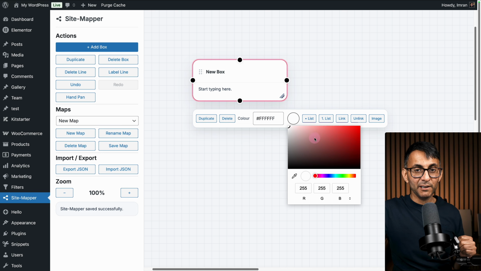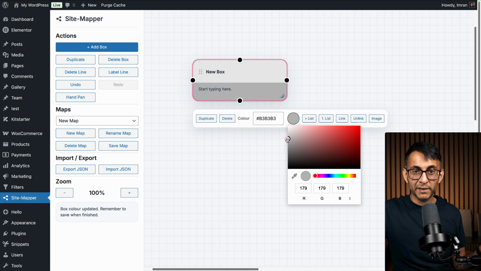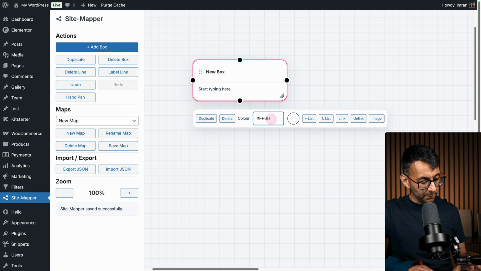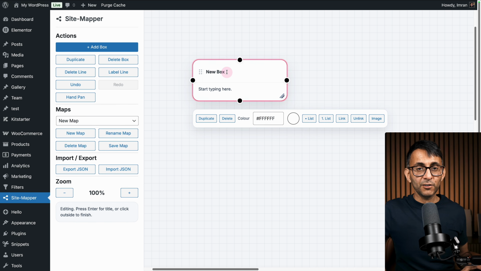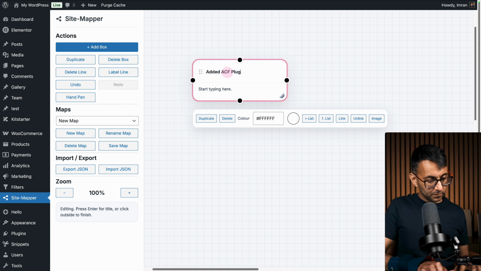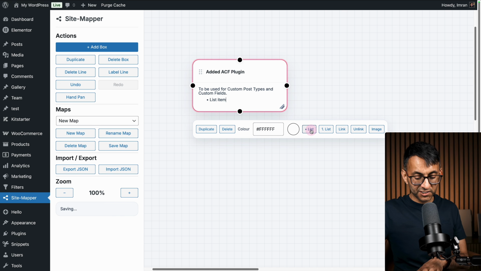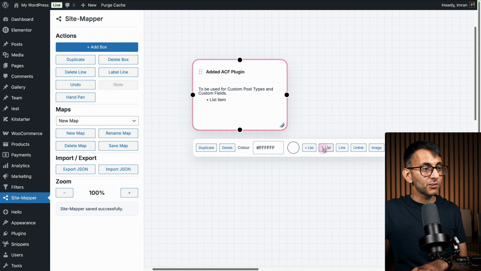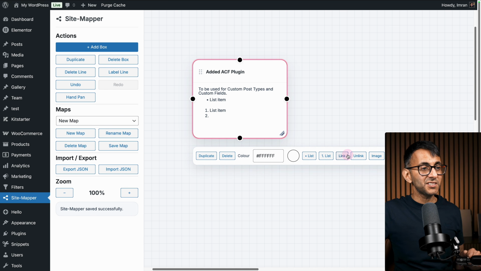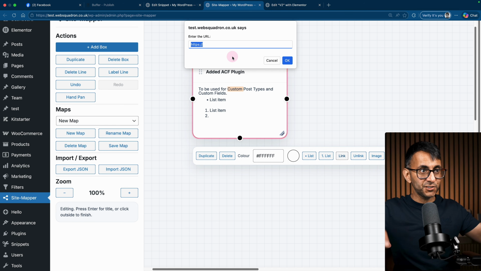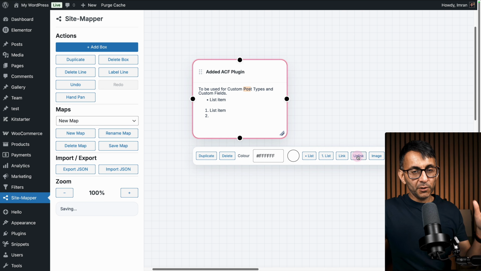I might want to set the background color of my box to be a different color, or leave it as white, or make it a bit gray, or I could drop in a hex code as well. I could add in a title. I could add in content, I could hit a return, I could add in list items as well. I could also add in a numbered item list. I could even link. So if I click link, I could now link to another website or somewhere else within my website. And you can also unlink as well.